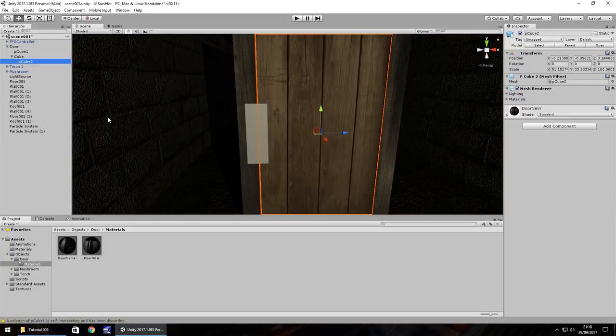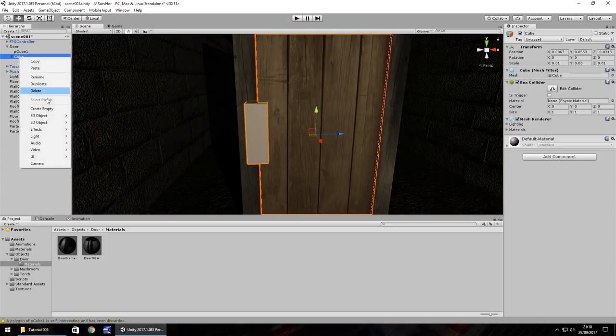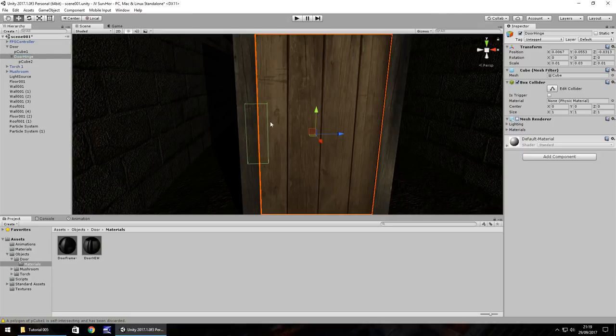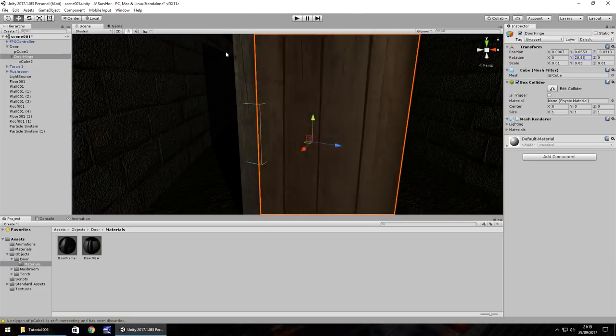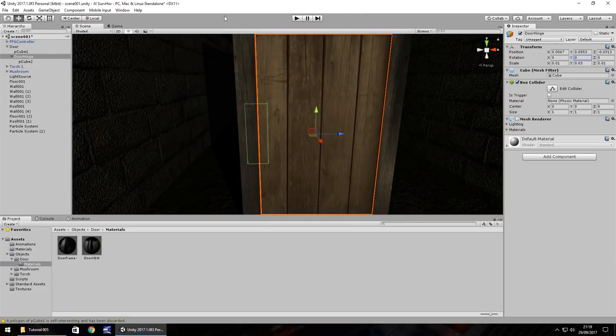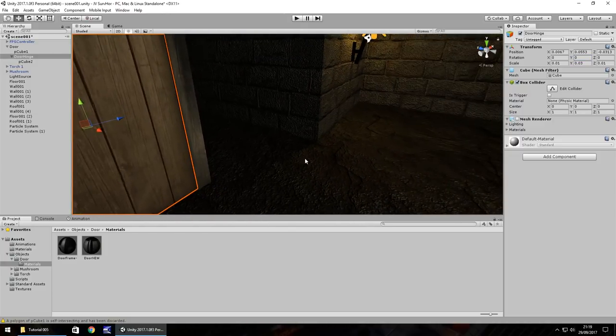Now, if you want to see your door working without animation, just to check that everything is looking okay, what you can do is click on cube, right click and rename it door hinge. Let's take the mesh renderer off here so it disappears and we don't see it when we press play. But if we rotate on the Y, we can see the door swings open. So this is the kind of motion that we'll be going for.